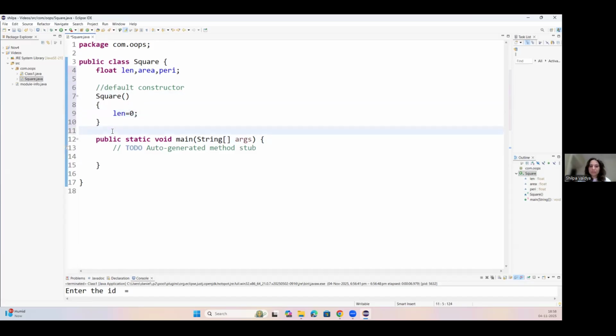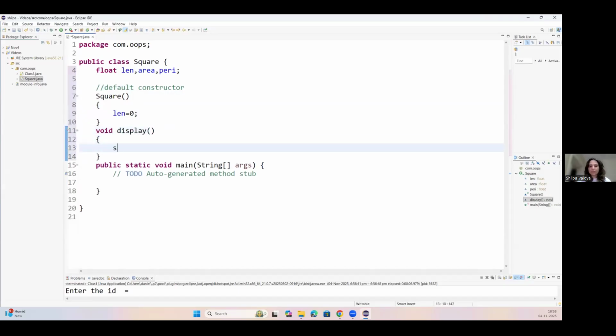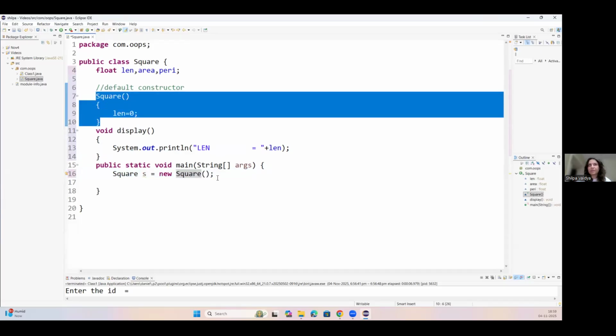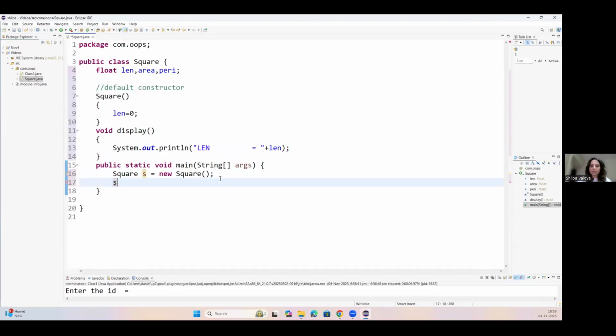Now, if I'm having, let us say, void display, in display, let me just print length. Okay, what happens here? We have to take an object. How do you create an object? We are going to create an object with square because the name of the class is square. When you do this, if there is any default constructor, it is going to call this. Length will become 0. Now we are going to give s dot display.